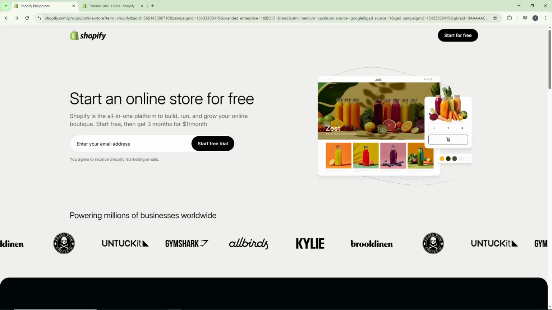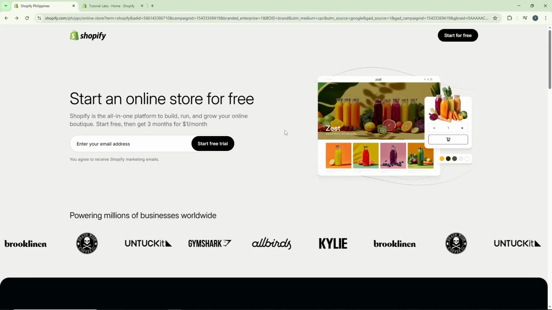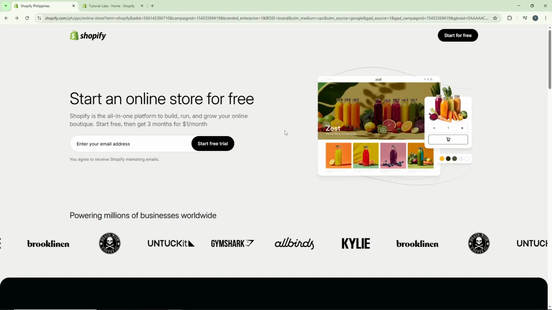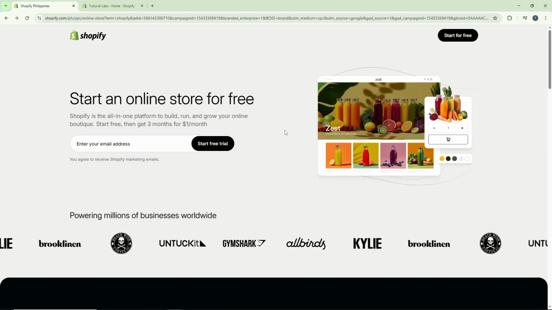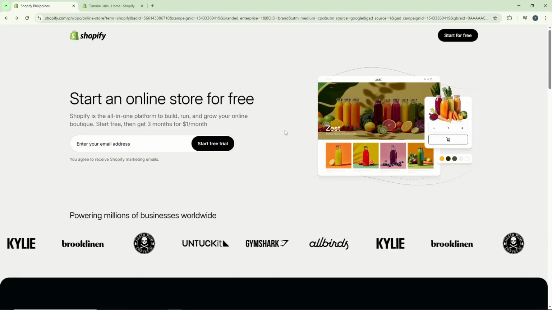Today I'm going to show you how to get a Collaborator request code in Shopify. This is a really useful feature if you want to grant temporary access to developers, designers, or other professionals who need to work on your store without giving them full admin rights.